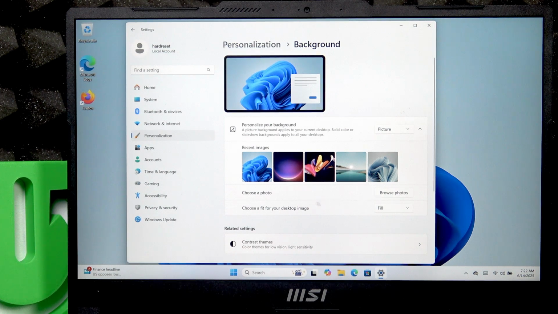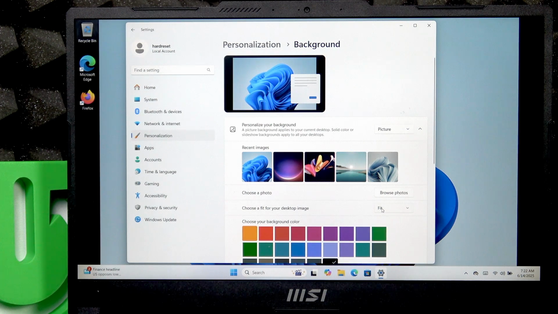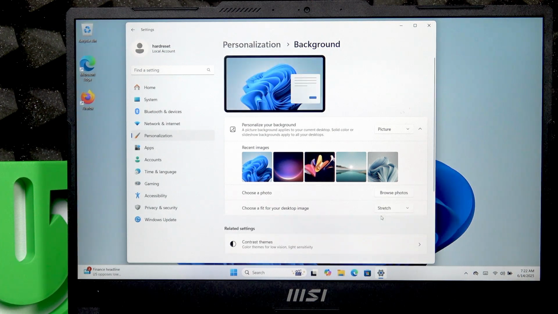Then you can also choose a fit for your desktop image. You can adjust those. So the fill one will just scale the image so it actually fills the whole screen, but some of its elements may be cut off if it has a different aspect ratio than your laptop screen. Then fit will actually make the full image not be cut off. You can set it to stretch, so also the image won't be cut off, but if it's in a different aspect ratio it will be stretched.